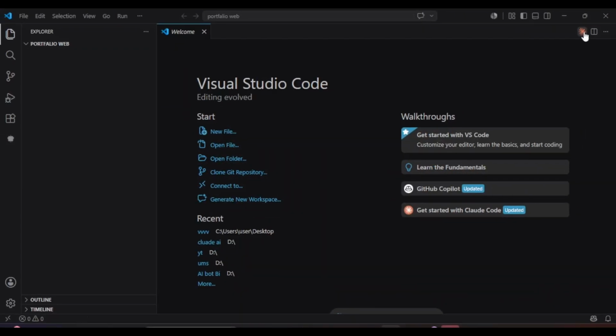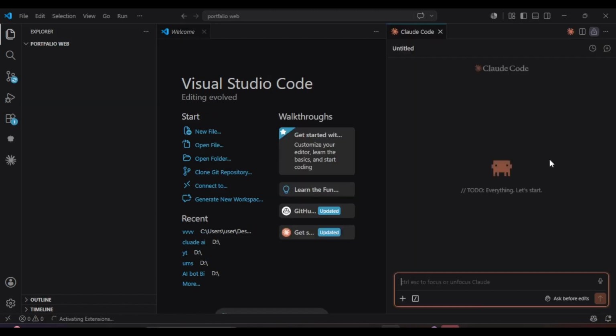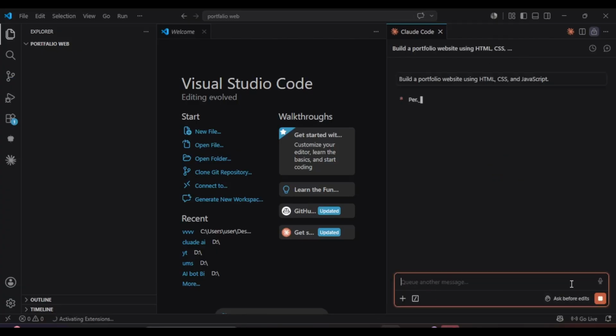Everything starts with a good prompt. Instead of asking Claude AI to build a simple website, we'll provide detailed instructions so it understands exactly what kind of portfolio we want. For this demonstration, I'm using a simple one-line prompt. I want to show you what Claude AI can generate with only a basic instruction.